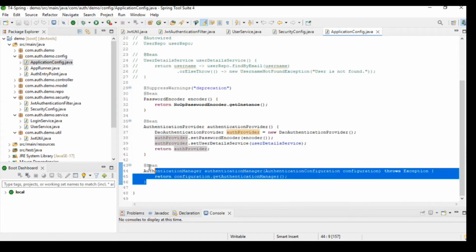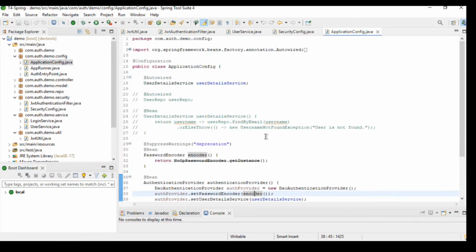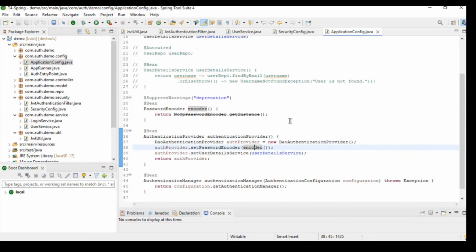We are not going to do the checking part, whether the username is equal to the username present in our DB and the password is equal to whatever password is present in our DB. We don't do those things manually. Instead, we delegate that to the authentication provider and authentication manager by giving them the references of the user detail service and the encoder. Okay, so this is what we require.